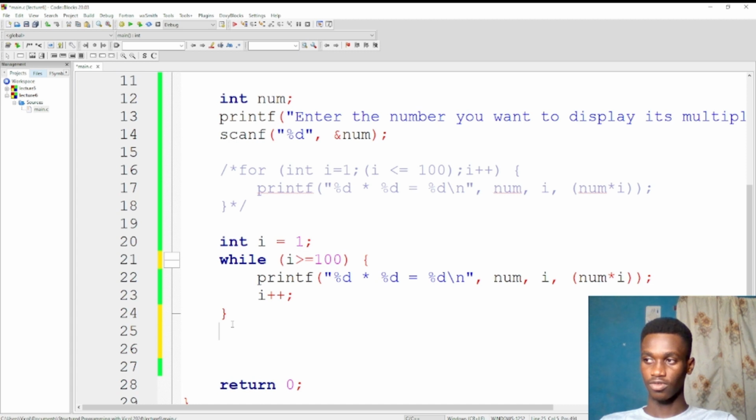So what would it do? It would just jump the loop since the condition is not true. You understand? Same thing for for loop. If you put a condition that is not true for the first iteration, then it's definitely not going to run because the condition is not met.